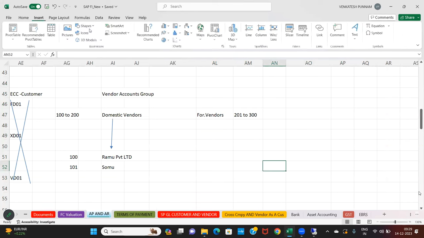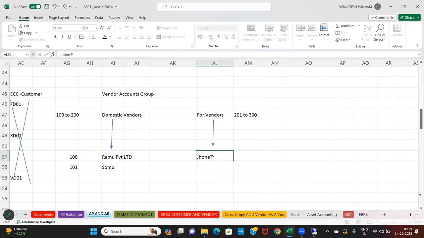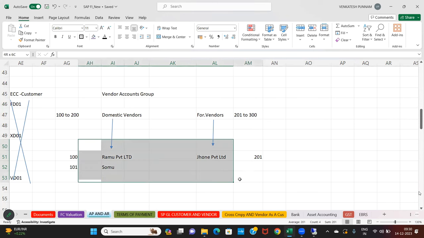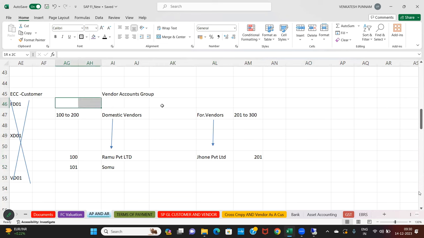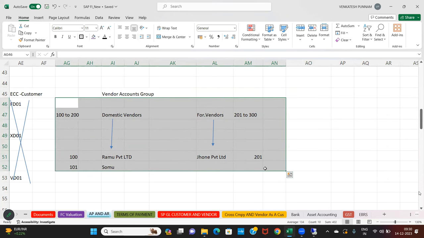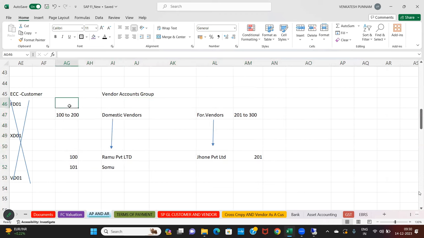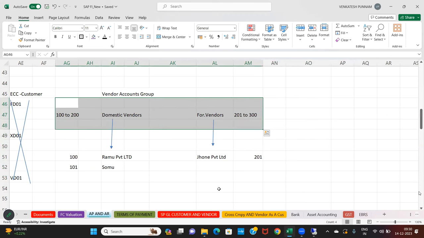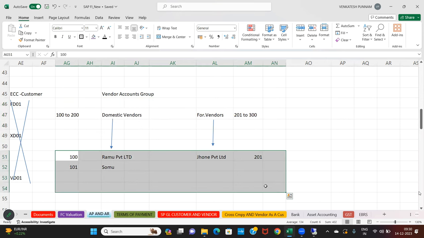In the same way for foreign vendors. Let us assume John Private Limited, and the number will come 201. So this is the vendor. This is the simple process in ECC. Even for customers, we will create an accounts group, and under the accounts group we will create the customers, the same way. This is the process in ECC.